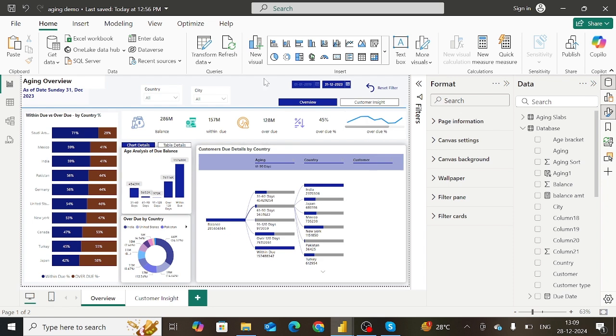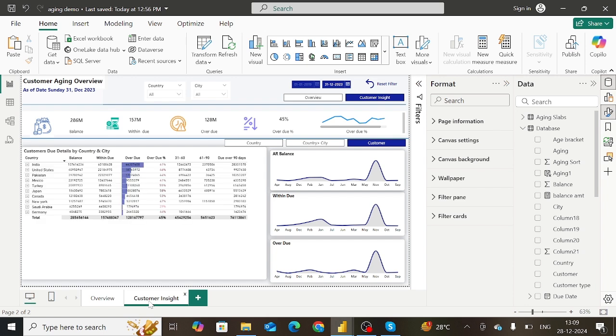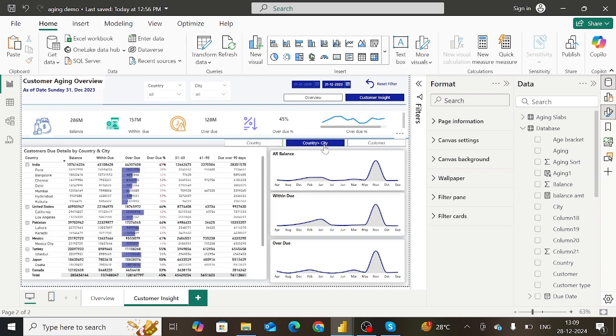So this is our customer aging dashboard. This page is our aging overview, and then this page is our customer insight. On customer insight, you can see as we click on country, it will show our data table on country. As you click on country city, it will show data on country city, and so on. So we are done with the customer aging dashboard. Thank you.